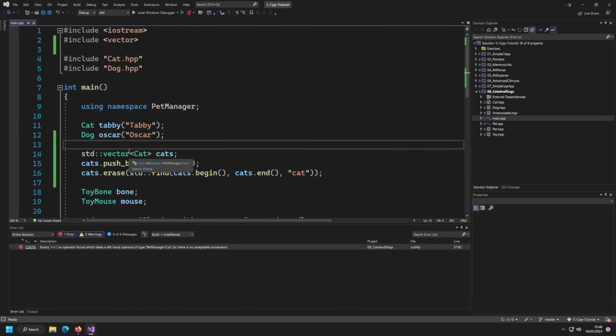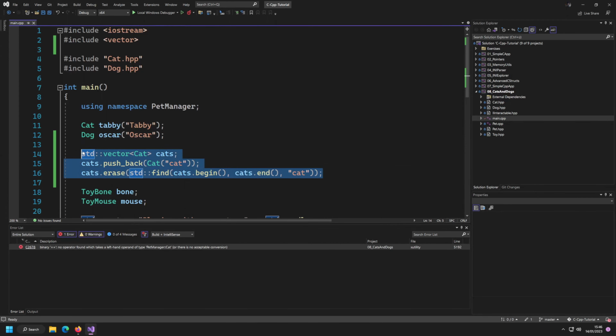This is very complicated. A vector, a cat, push_back, why push_back? Why is it called arrays? Why do we need to do std::find? What is that begin and end of cats, and how does that all come together? So really, it's madness.